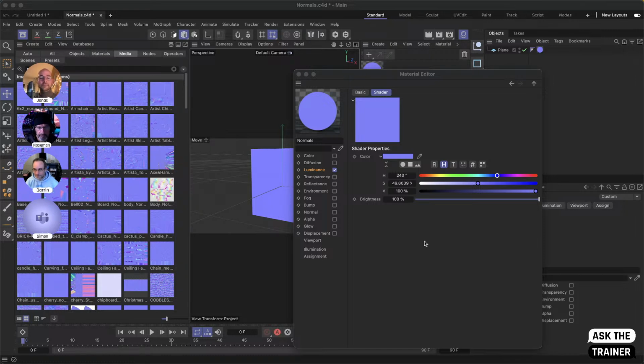And in a roughness texture, for example, you would have, oh, Simon left. Let me quickly switch him off here so that we don't see this little Teams icon.